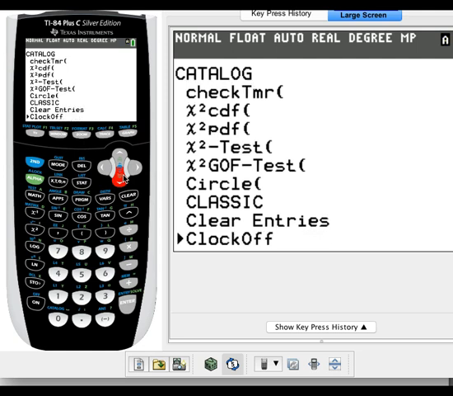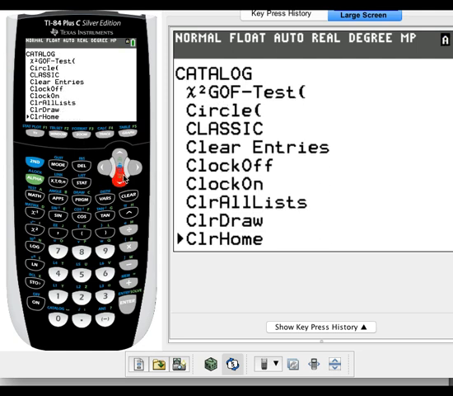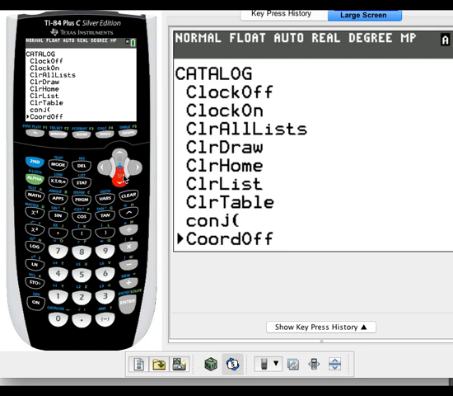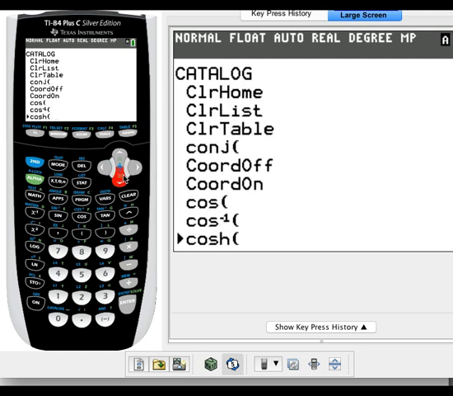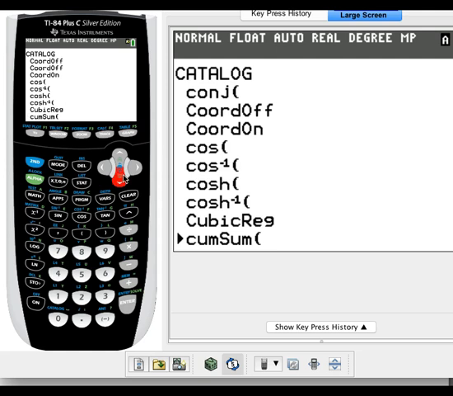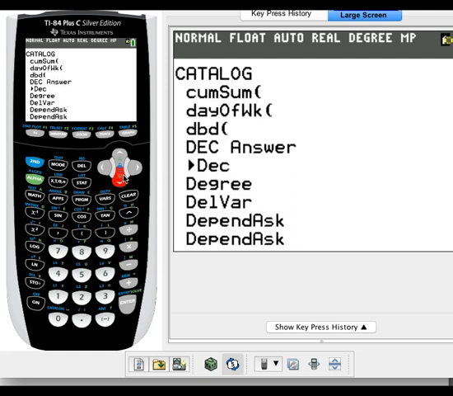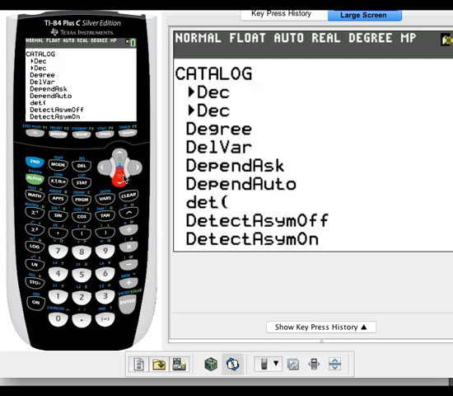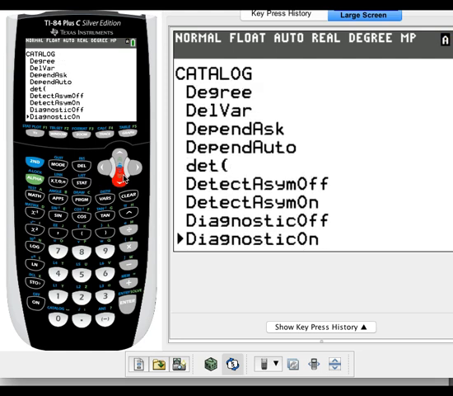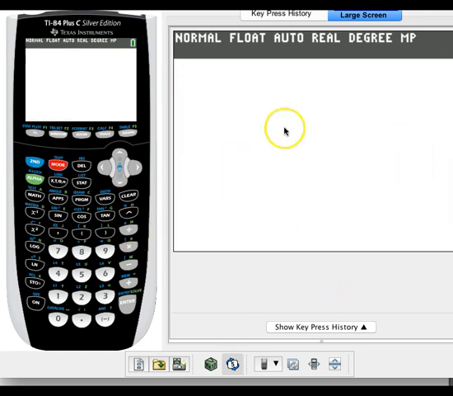So we're down to C. Okay, we're getting close. Okay, so you can see diagnostic on and diagnostic off. So if you didn't have R values, you need to go to diagnostic on and make sure you press enter on top of that. All right, so that shows you what you need there.